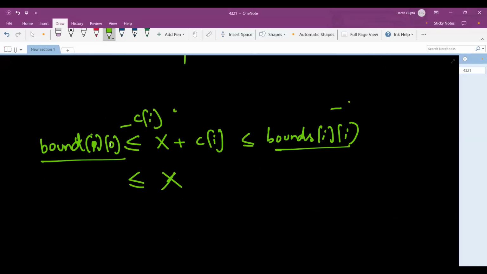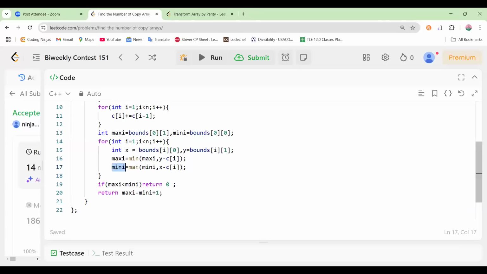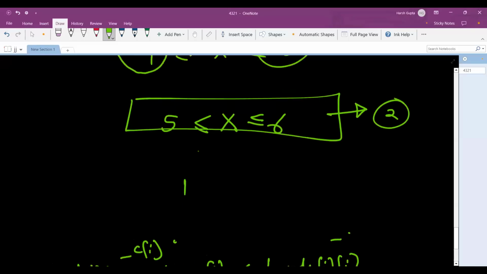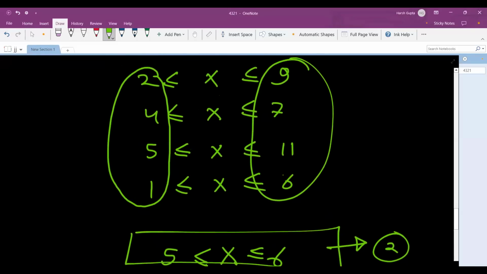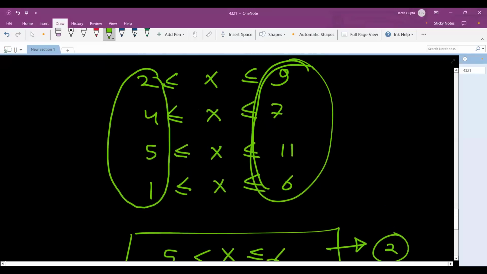So what I am doing is updating my mini variable to the maximum of mini comma x minus C of I, and my maxi variable to the minimum of maxi comma y minus C of I. So basically I am taking the minimum of all the maxi and the maximum of all the mini, as I have explained over here. For all the maxi, take the minimum, and for all the mini, take the maximum. So this is what I am doing.